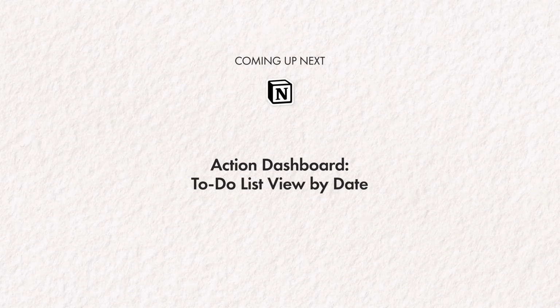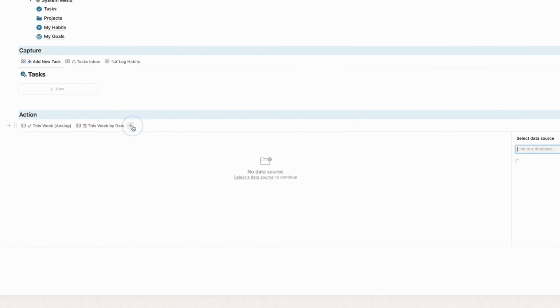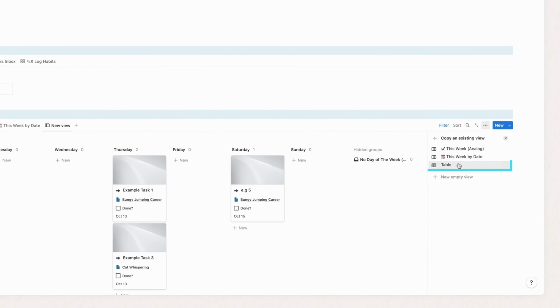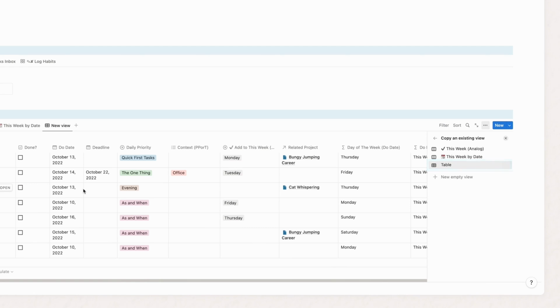So we just need the basics, I think, of a list view of our to-do lists. So let's add one more view here. This time again, it's tasks. I'd like that to be the table. That's pretty good. And actually, this isn't that difficult to do, but it's just about how we set it up. So let's check the filter.